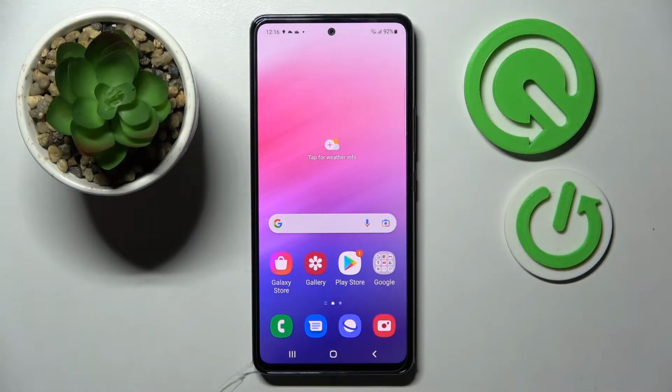Hi! In front of me is Samsung Galaxy A53 5G, and today I would like to show you how you can use split screen view on this device.